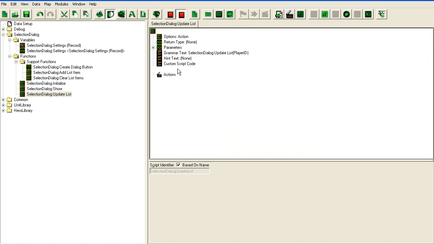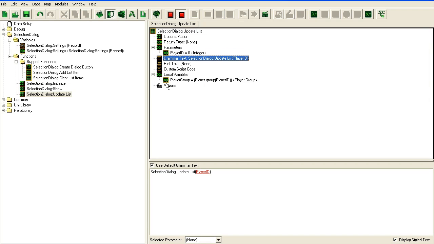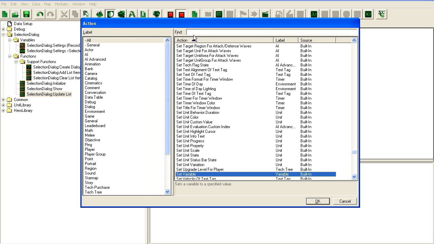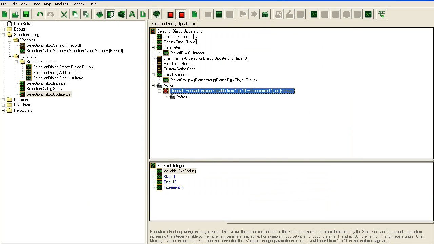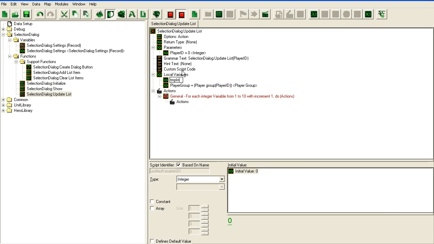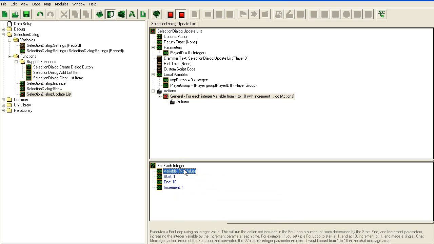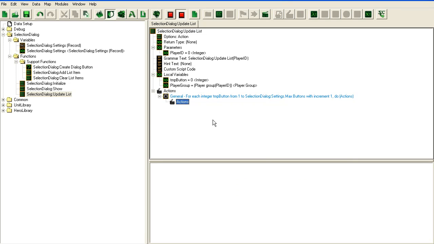Now we just need to code the update list so that it updates the list properly. So the first thing I'm going to code is a for each integer here, for each button in my list. So for 1, 2, max buttons, I'm going to update the buttons with a text if it has a text. If there is no text set for the button, I am going to hide it, I guess. Yeah, let's hide it.